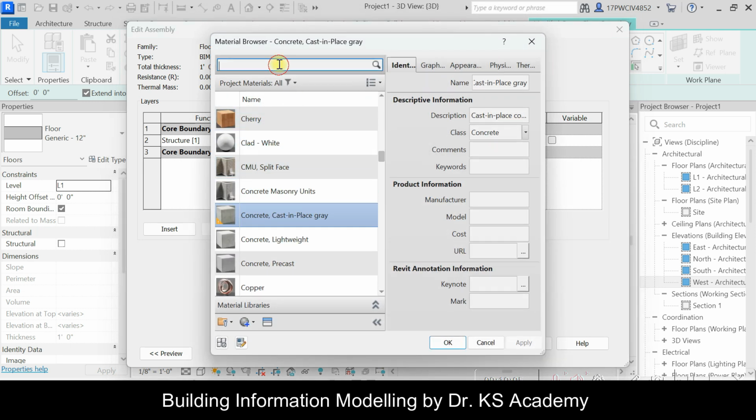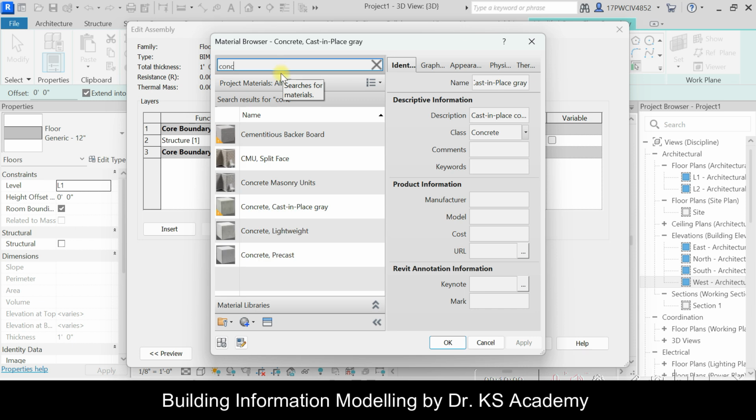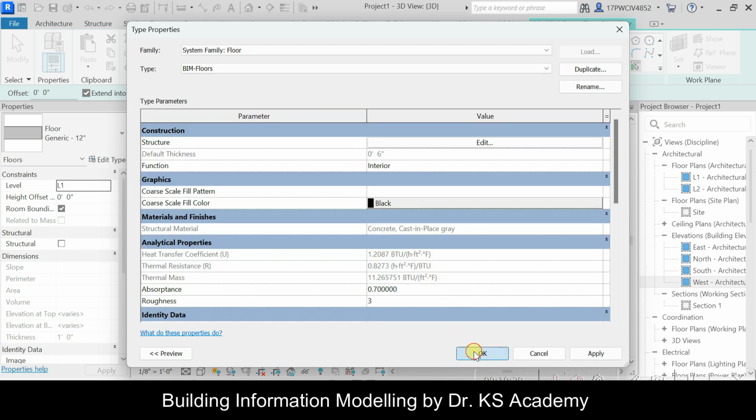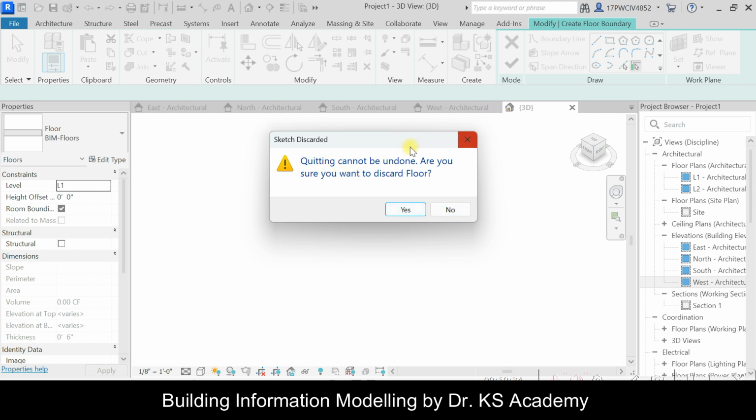I'll click on edit. I'll click on this thing again, and I'll select concrete again, since floors are typically made of concrete as well, just like the roof. So we'll select cast in place, and we'll change the thickness of this floor from 1 feet to probably 6 inches. Thick slab is pretty decent, and we'll click on OK. I'll click OK again, and we have our floor properties saved.